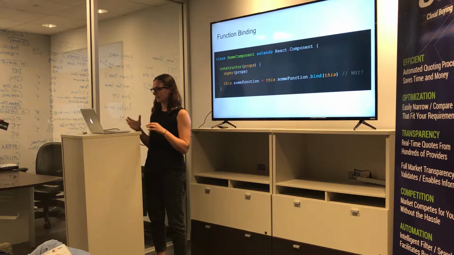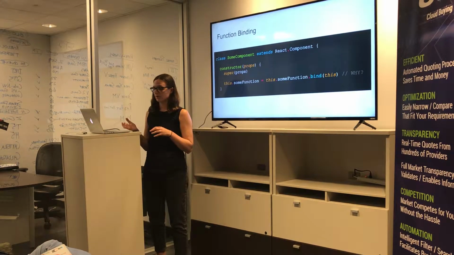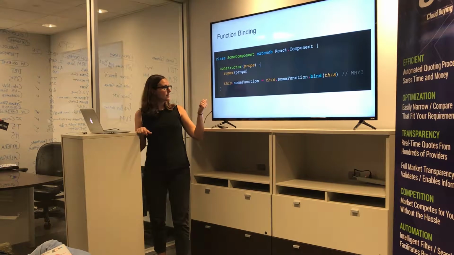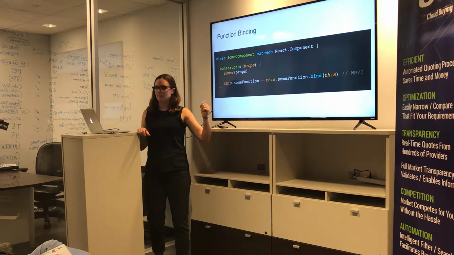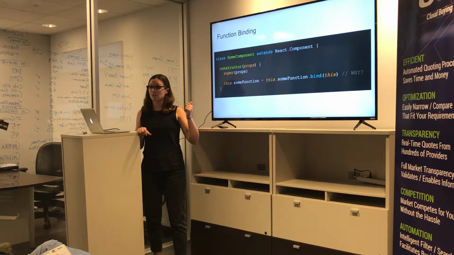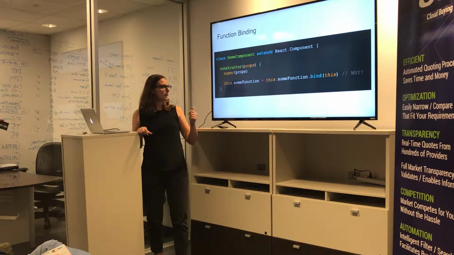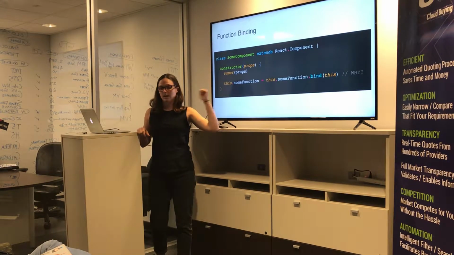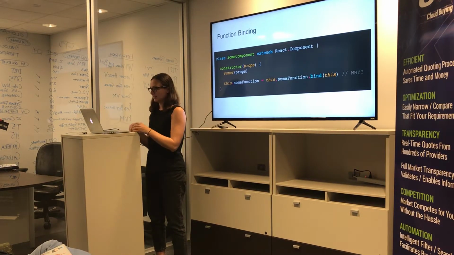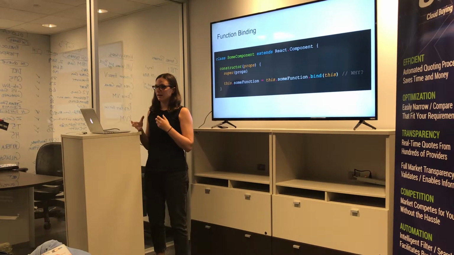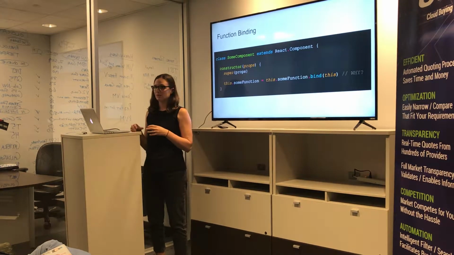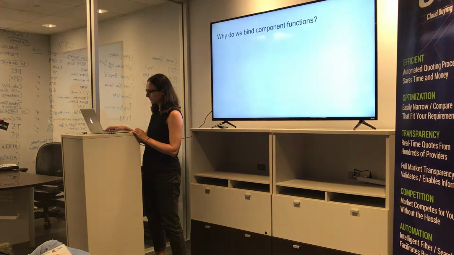An area of React where I think this comes up a lot, if you're familiar with it at all, is binding functions in a component constructor. This is something you'll see a lot. It's in the React documentation, and it's in a lot of React tutorials. You'll define a function somewhere in a React component, and then you'll bind it to the context of that component. And I see a lot of people doing this to every function they define in a component without understanding why.